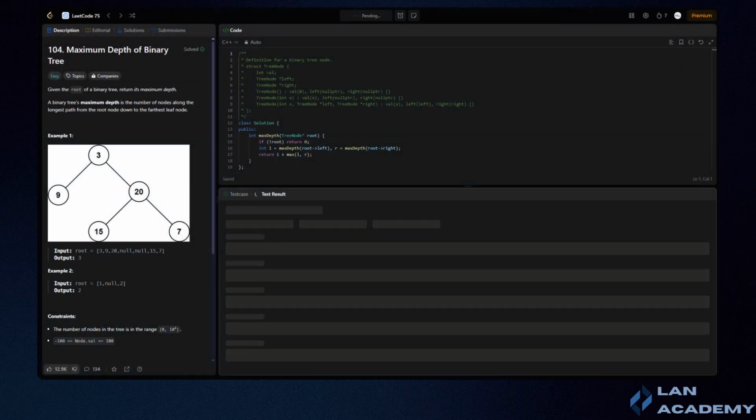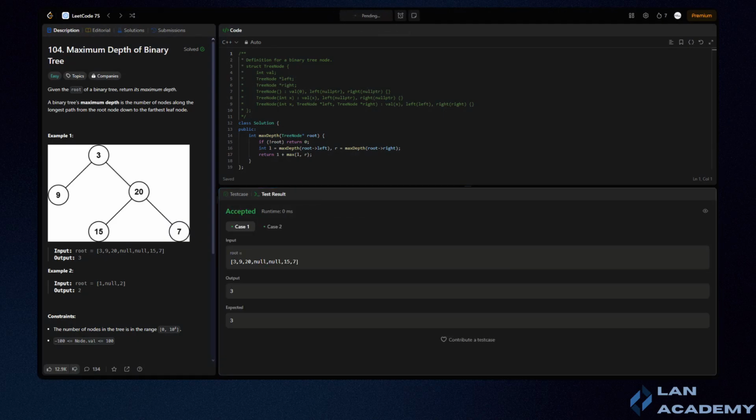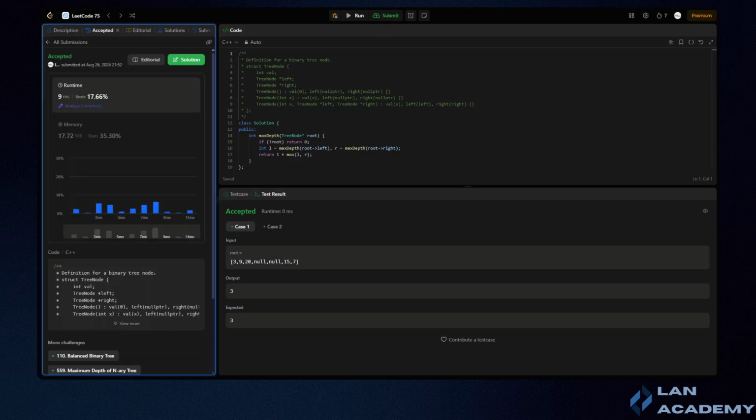Now, let's test this algorithm and make sure it works. Remember that every algorithm can have multiple implementations, and we encourage you to test out your own ideas.